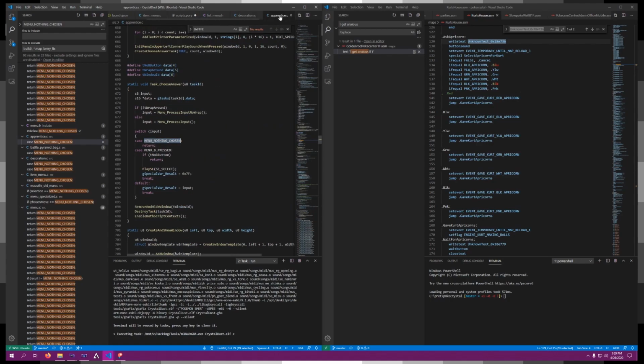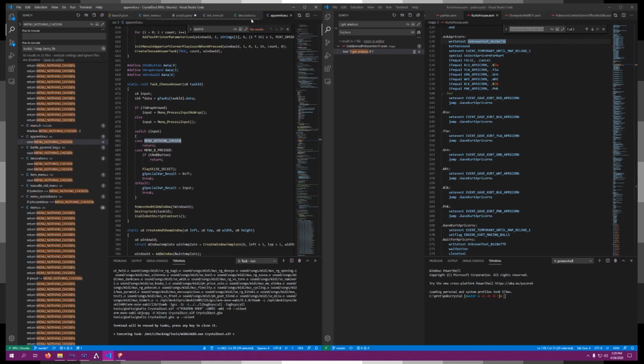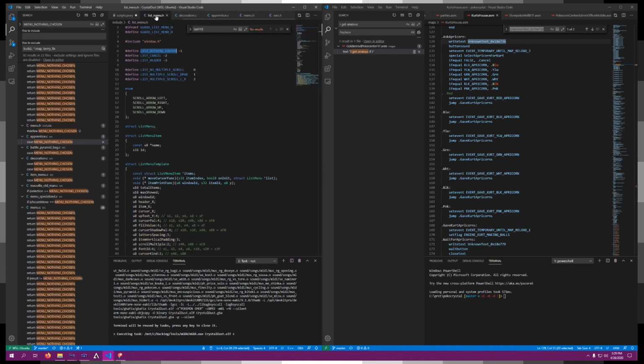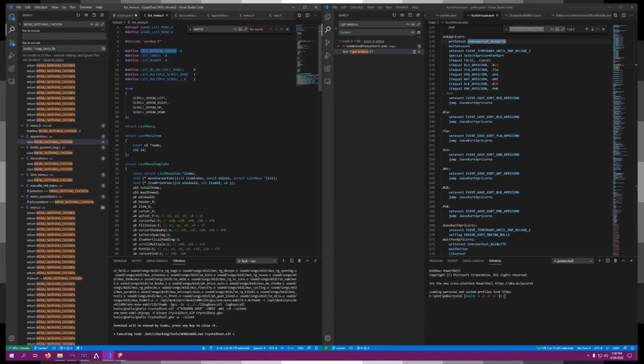Yeah, list nothing chosen and menu nothing chosen are not actually the same thing. Oh, no. But why is one -1 and the other one -2? Why would you do that? Why would you do that?